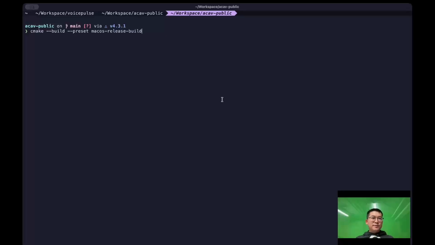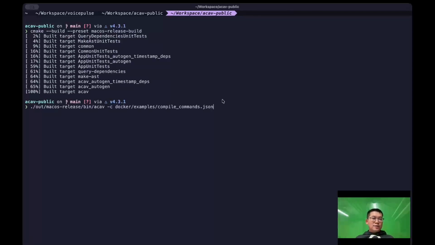As ACAV is open source, you can download the source code and build it yourself. Also, it provides container versions. You can run that using Docker or Podman. Here, I will show you how to build it using CMake. After the build, I can run ACAV and provide a path to the compile commands file. This is the compilation database for the source code that you would like to explore.